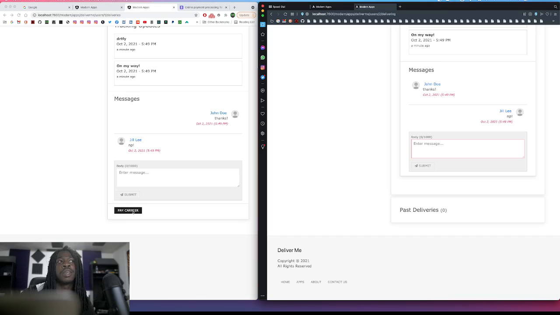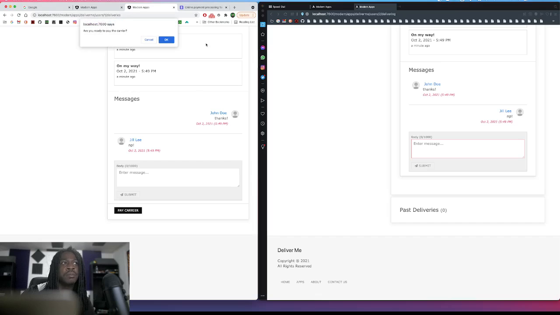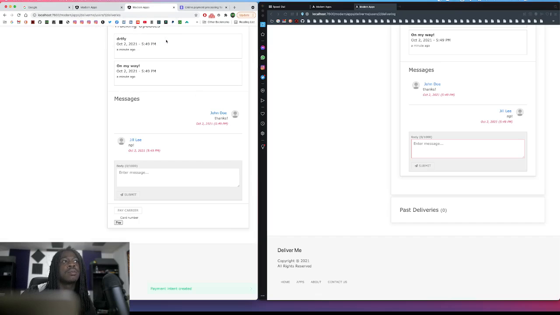Now at this point, they dropped it off. You can pay the carrier. So I'm going to go ahead and click pay carrier, hit okay. Now you just put in your credit card information, but this is a test, so I can use some dummy numbers like this. Now you put in some random date, some random code and then zip code. Now, once you fill in your credit card information, you can just pay the carrier.